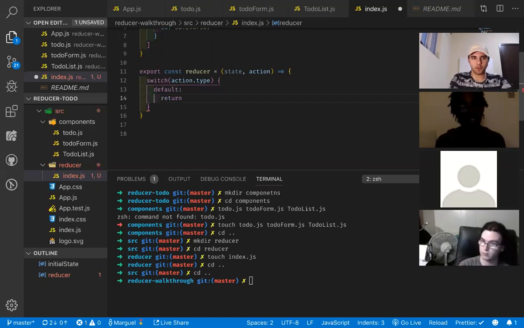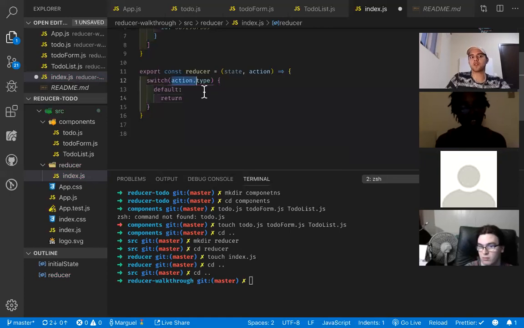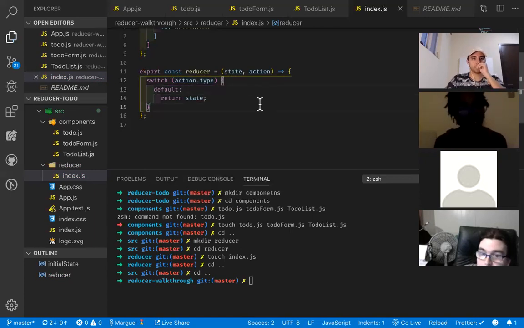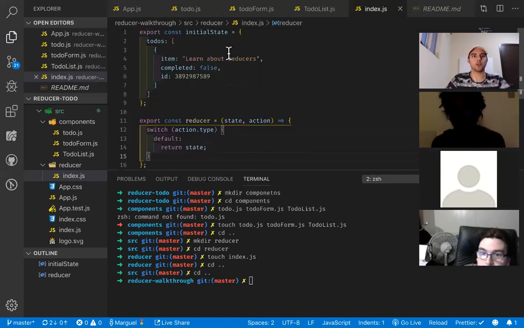All right. So basically, default means none of the action types. So we don't have any cases yet, but if we did have cases, and the action type that we're asking switch to look for doesn't exist, it's just going to go to default. And right here, we're going to return state. Great. So pretty much our reducer is already set up.